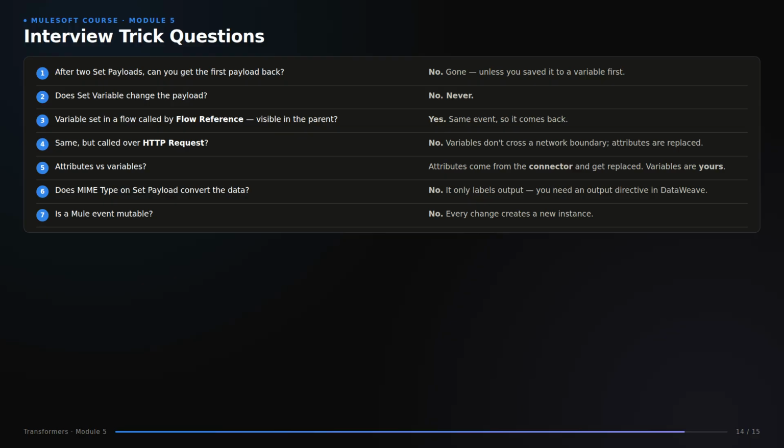4. Same question, but the child was called over HTTP request instead. Now the answer is no. HTTP crosses a network boundary, variables do not survive it, and attributes get replaced entirely. 5. What's the difference between attributes and variables? Attributes are set by the connector and get replaced by the next connector. Variables are yours and you control them.